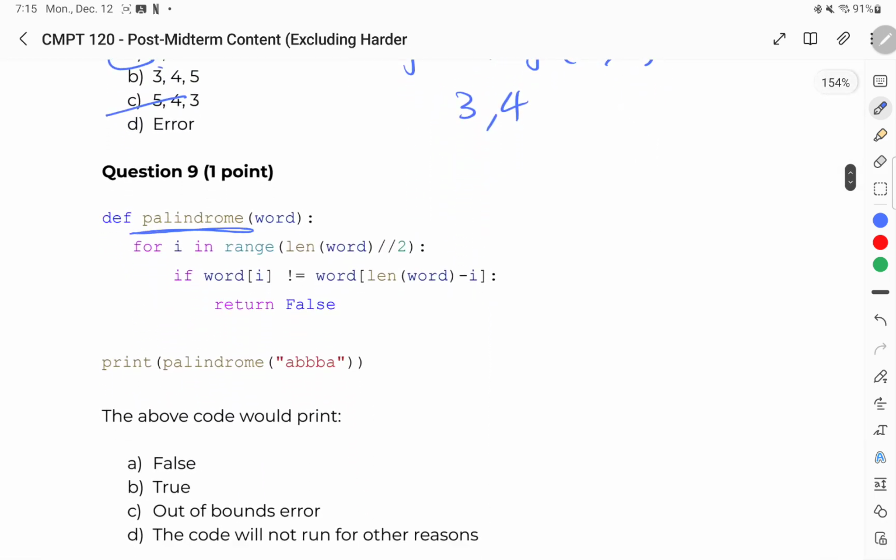Question number 9, palindrome checker. Ooh, this one's actually kind of a trick question as well. So first of all, this question asks, does this function work?